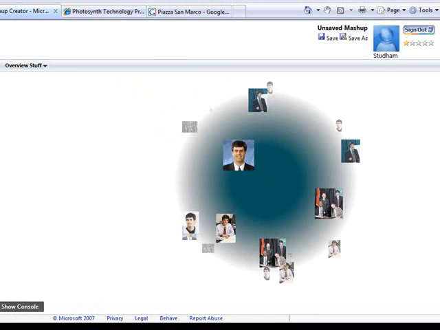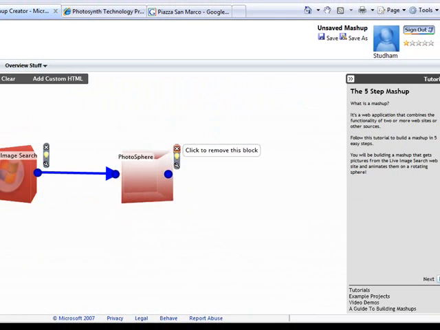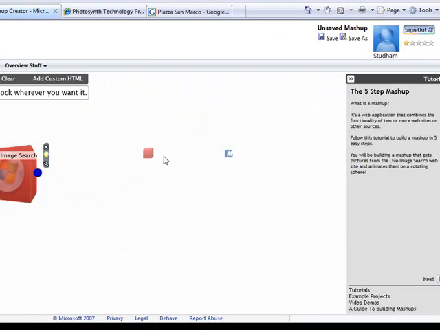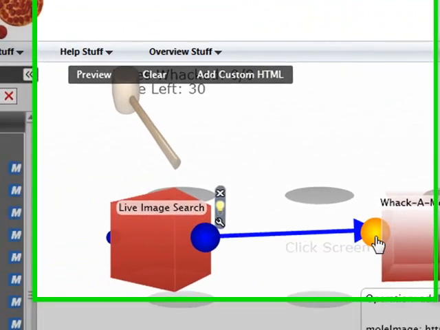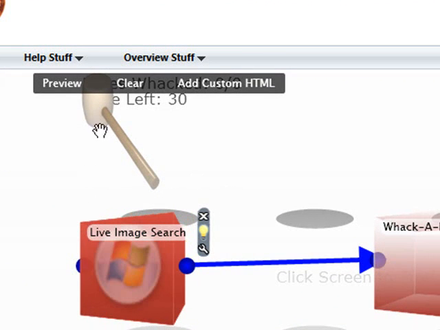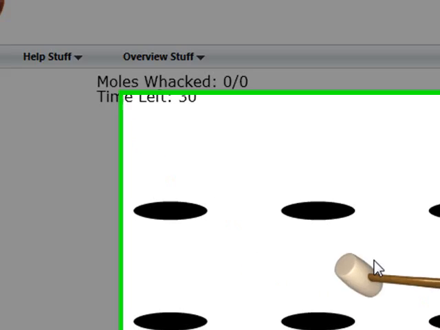Not sure how well the photosphere will work on... You can click on it and zoom in on Tom. How well it'll work there. So let's go back and customize again. Let's get rid of the photosphere. We're not really liking that one. Let's put one of my favorite ones out there, Whack-A-Mole. So we're going to take the pictures, send it to the Whack-A-Mole, and then sit here and play a game.